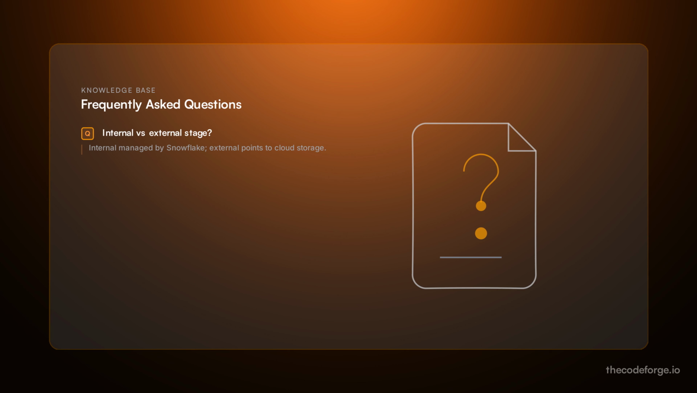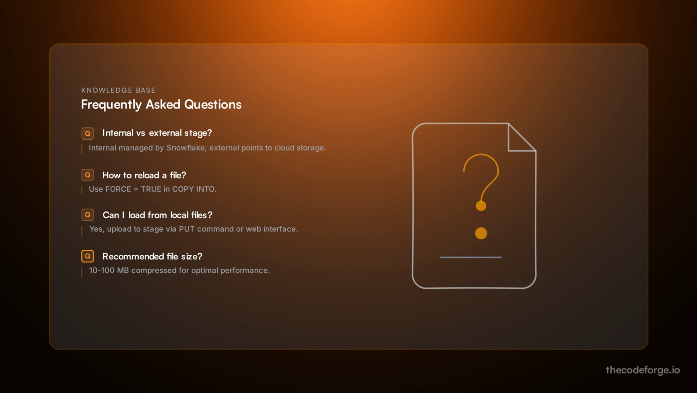Lightning round. Internal stages are Snowflake managed. External are your own cloud buckets. Need to reload a file? Override with force equals true. Sweet spot for file size: 10 to 100 MB compressed.